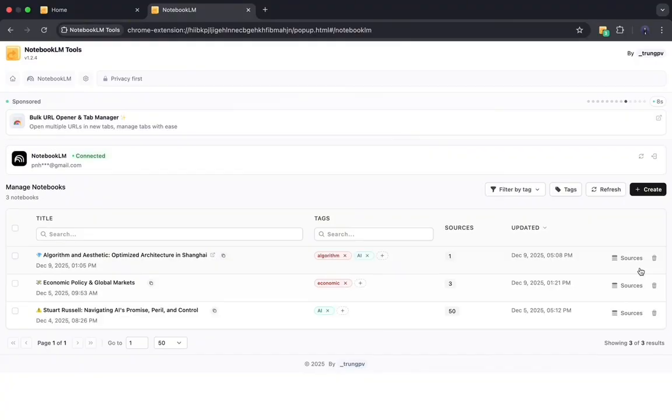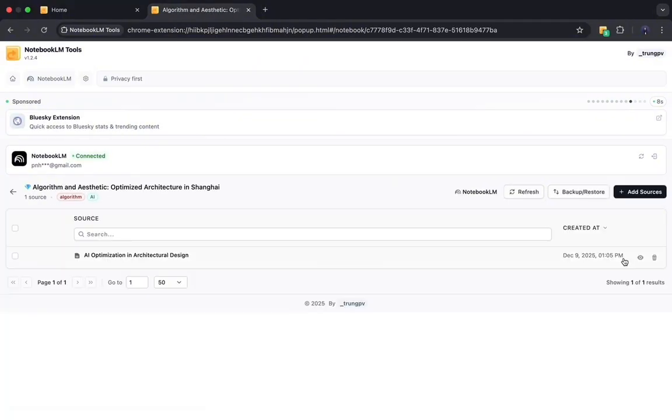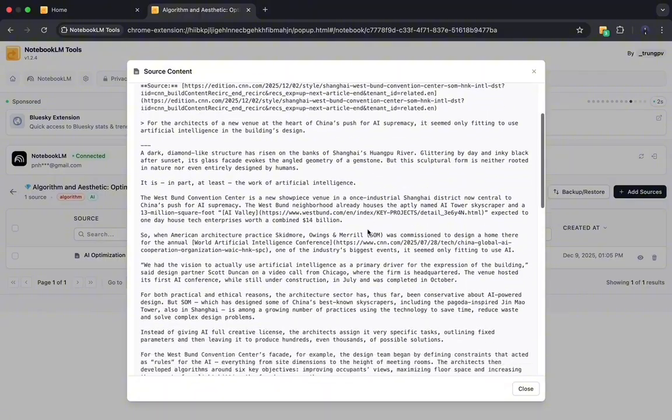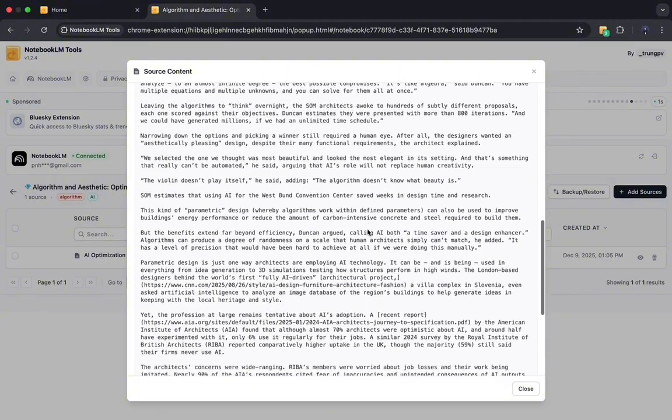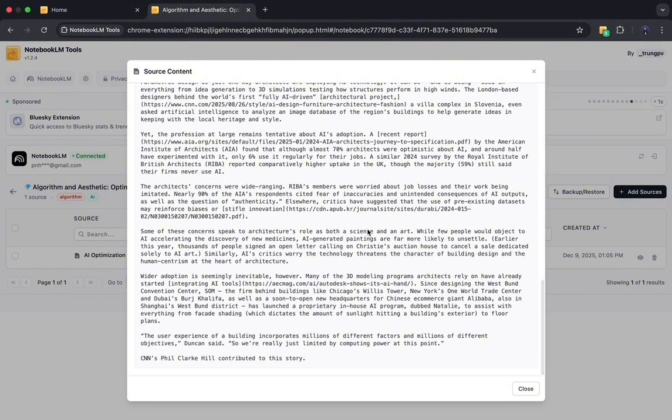When I click this button, the extension opens a separate page that shows all the sources inside that specific notebook. For this demo, I'll open the Sources page of the notebook Algorithm and Aesthetic. Here, I can quickly see every article or link that has been added, all organized in one place. First, I'll click the eye icon next to a source. This lets me preview the content directly and quicker, so I can quickly check what the article contains without leaving the extension.